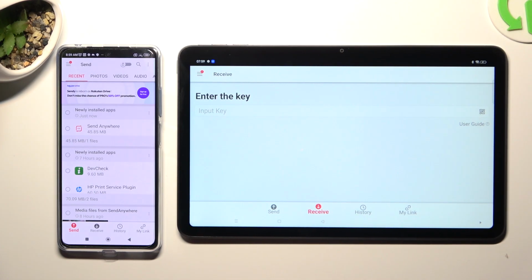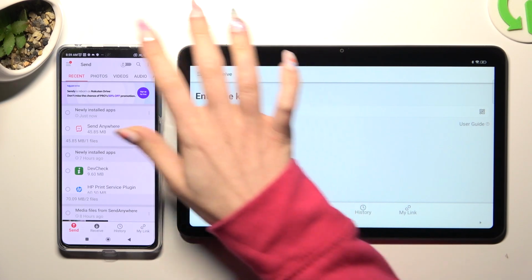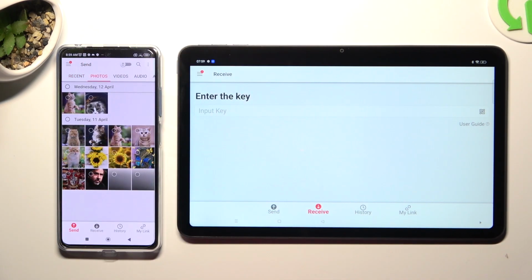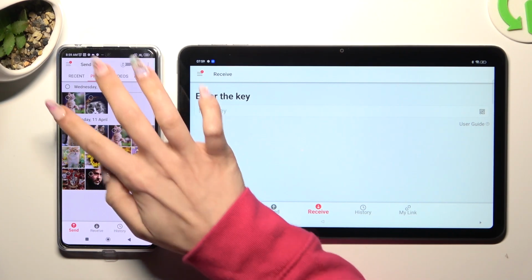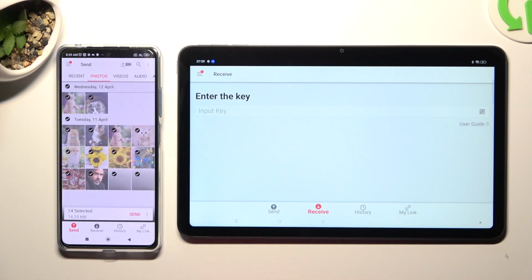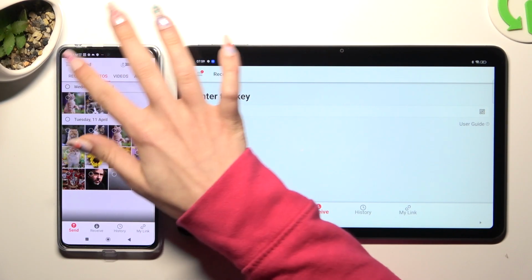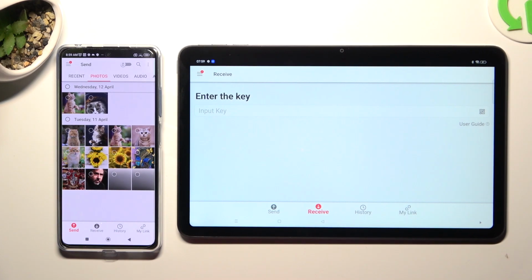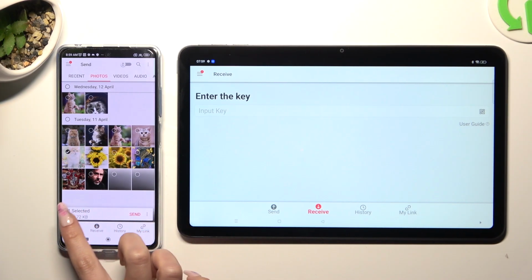Now go back to Xiaomi and tap on all of those categories at the top. In them, you can tap on those type of dots to select multiple files. You can also just click on the chosen ones. I will go with this one photo. When you finished, click on Send next to Selected at the bottom.